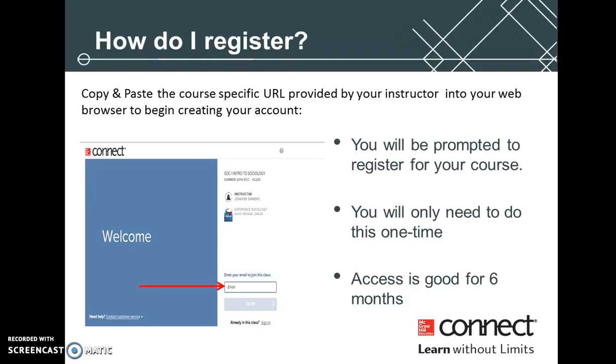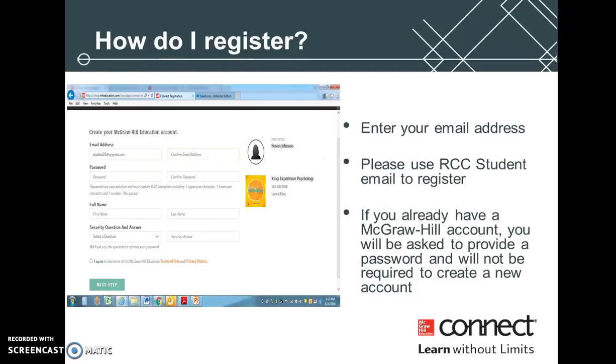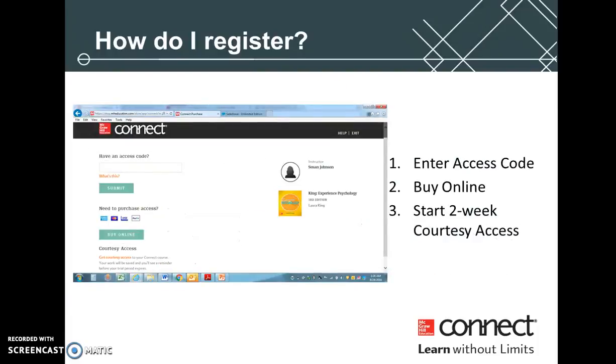Registration for Connect is pretty straightforward. Copy and paste the course-specific URL provided by your instructor into your web browser to begin creating your Connect account. Hit Enter and you'll be brought to the welcome screen, which you can see on your left. Go ahead and enter your UCI college student email and hit Begin. Next, you'll be brought to the screen where you see here, where you'll enter your first name, last name, security question, and password. Then hit Next Step.